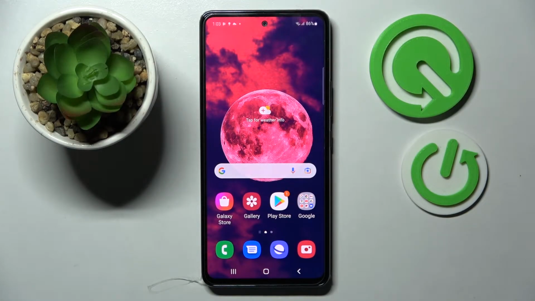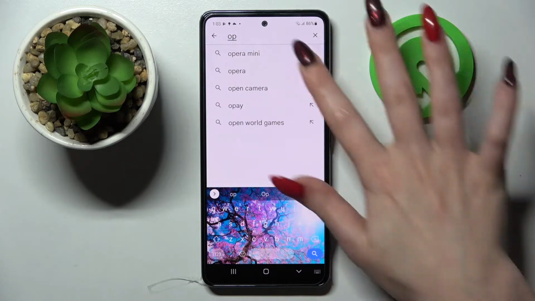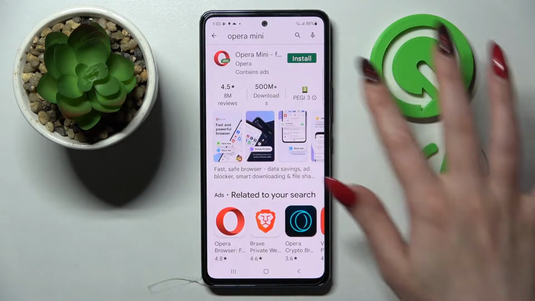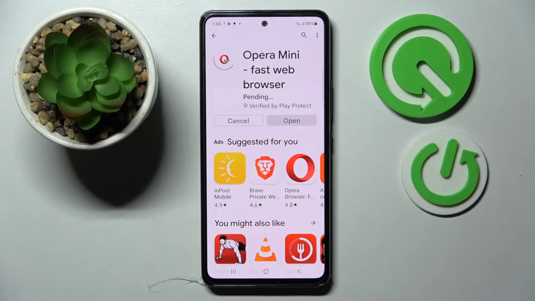Hi! In front of me is Samsung Galaxy A53 5G, and today I would like to show you how you can change default apps on this device. First of all, go into Play Store, click on the search bar and download your new default app. In my case, Opera Mini Browser. You don't have to open it, just wait for it to download and select Home button.